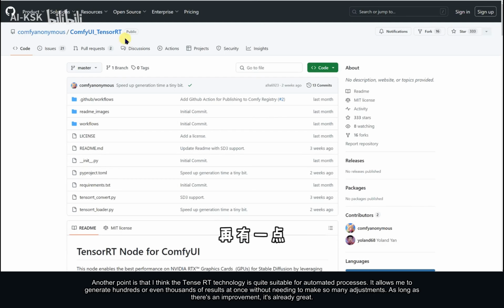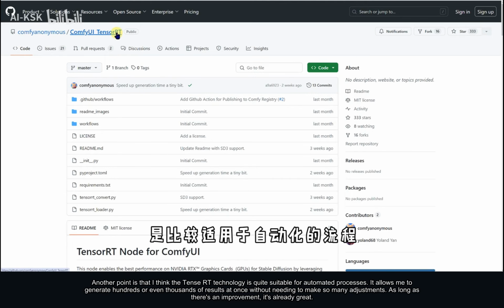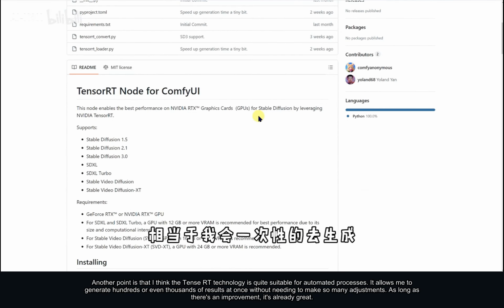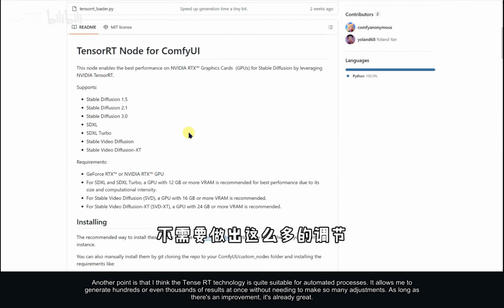That's the first point. Another point is that I think the TensorRT technology is quite suitable for automated processes. It allows me to generate hundreds or even thousands of results at once without needing to make so many adjustments. As long as there's an improvement, it's already great.